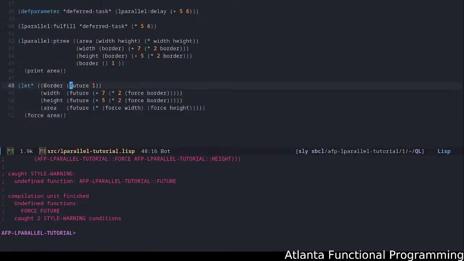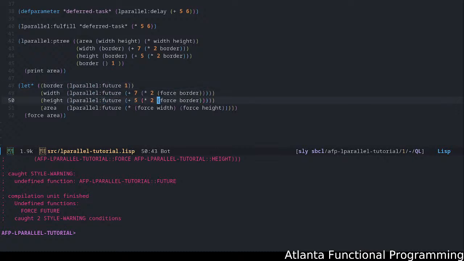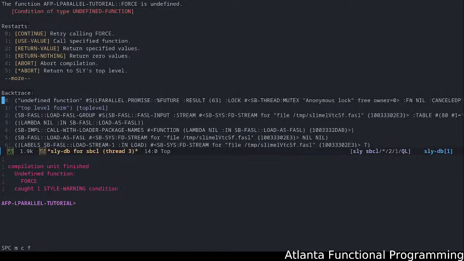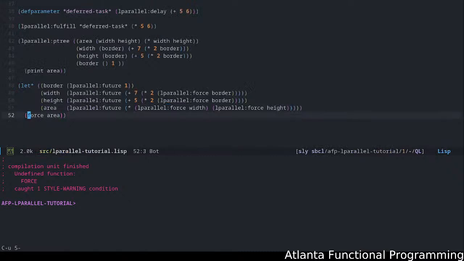I have to put this as a parallel, this as a parallel, parallel. Okay. Oh, I forgot to put it in one more place. 5. There. I lost my thing. Okay. I'll do that.